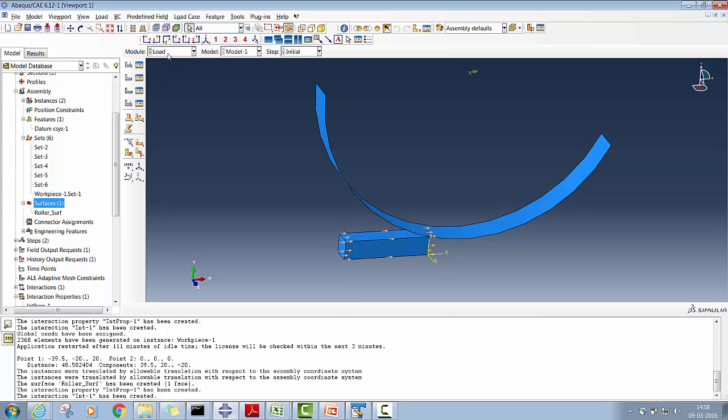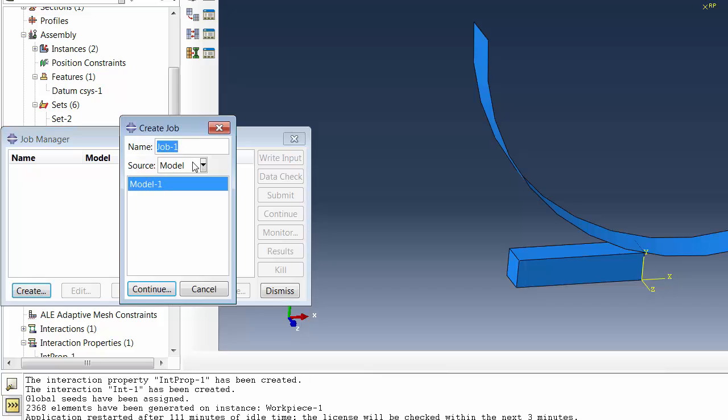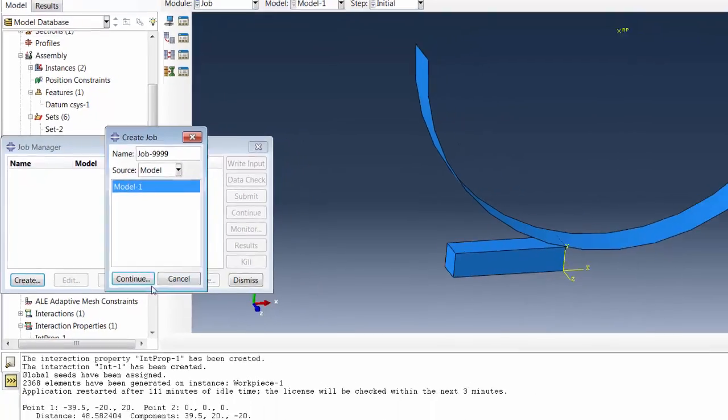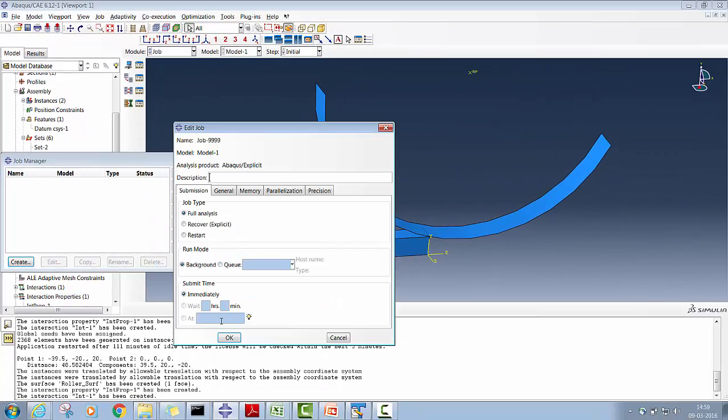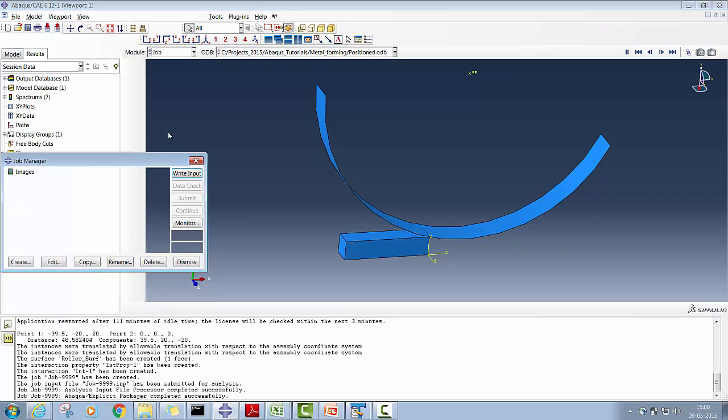So we are done with the loads and boundary condition. We already defined the element control sections. So now the job, create, and say job numbers, put some name, continue, just say okay, submit the job.